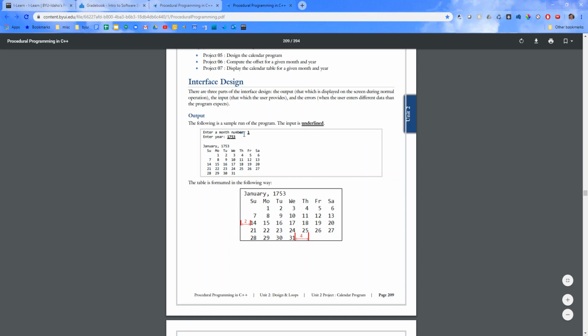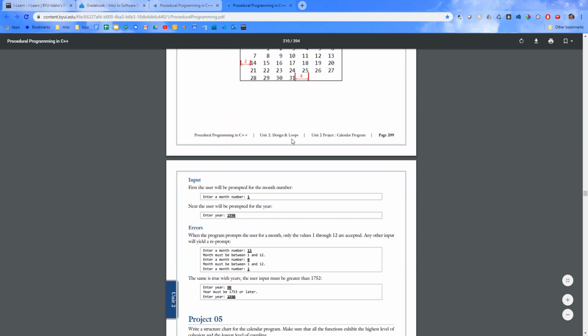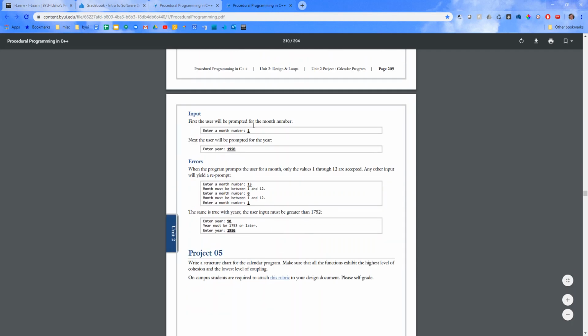The input, these two values, the 1 and 1753, and the errors, when the user enters different data than the program expects. And so it walks you through here. The first input will prompt for a month, next one's for a year. When the program prompts the user for a month, only the values 1 through 12 are accepted. Any other will yield a reprompt.